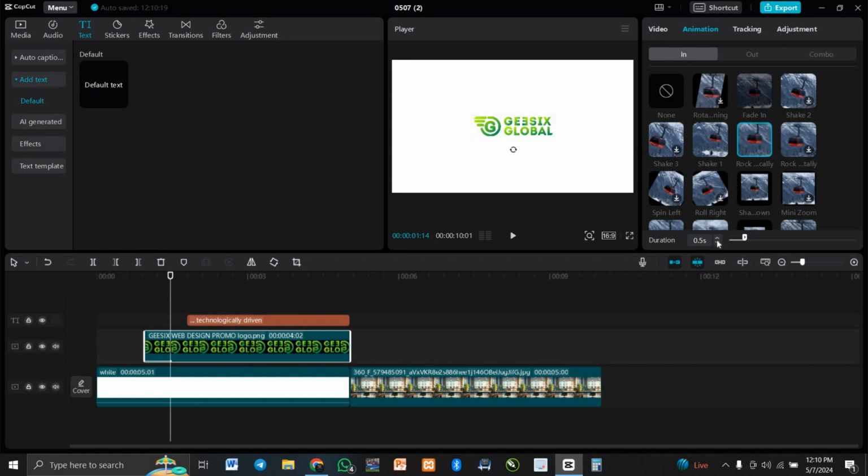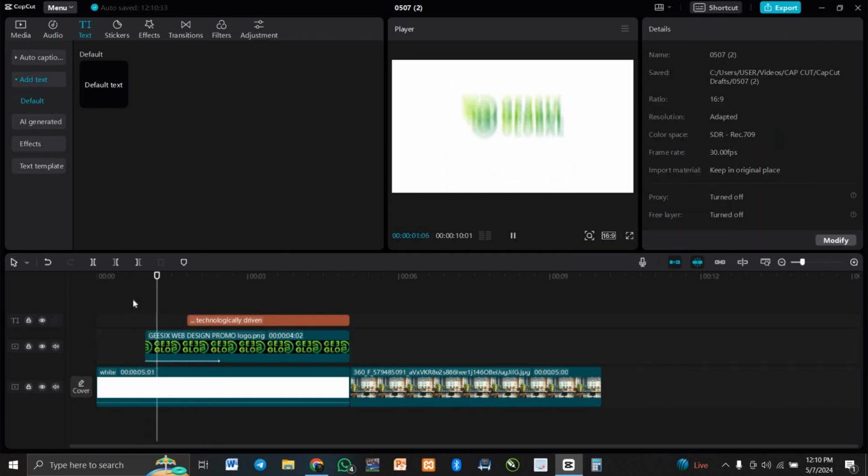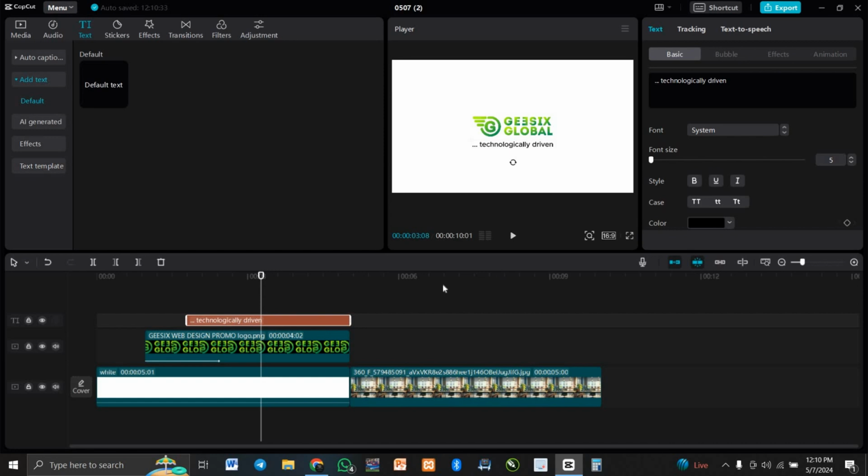Okay, but then I think it's too fast. So I'll come down to this duration here, then I'll just delay it for maybe 1.5 seconds. About this, you can see what that looks like now. And also this text, I don't like the way it's coming in, so I might just want to add some animations to it as well.